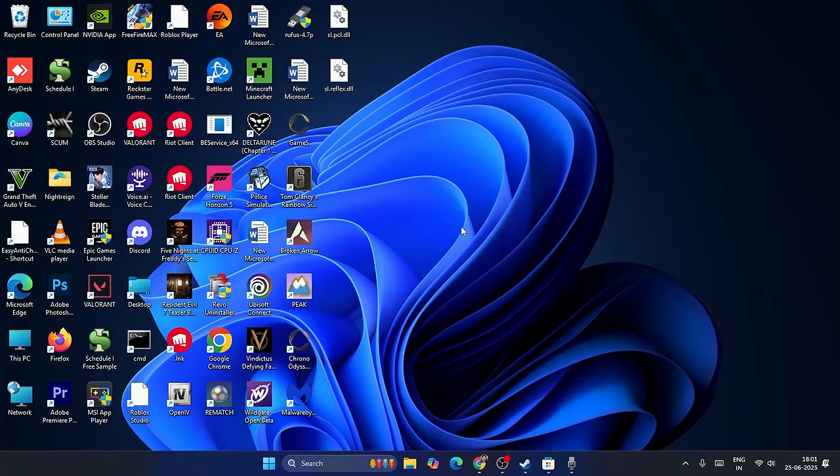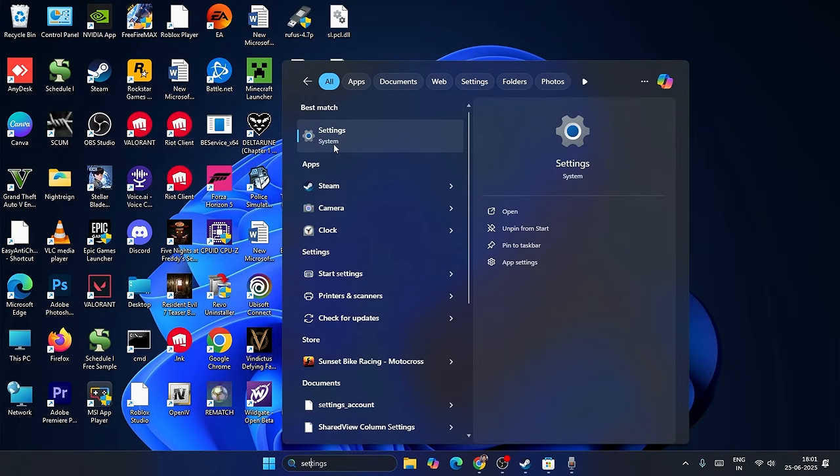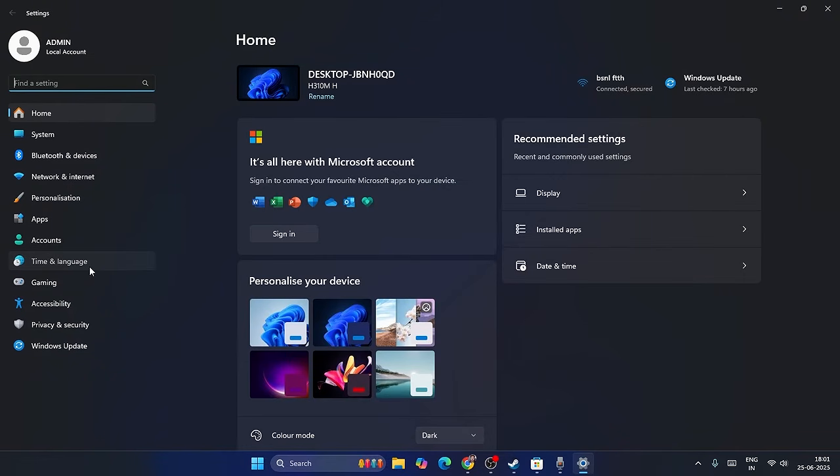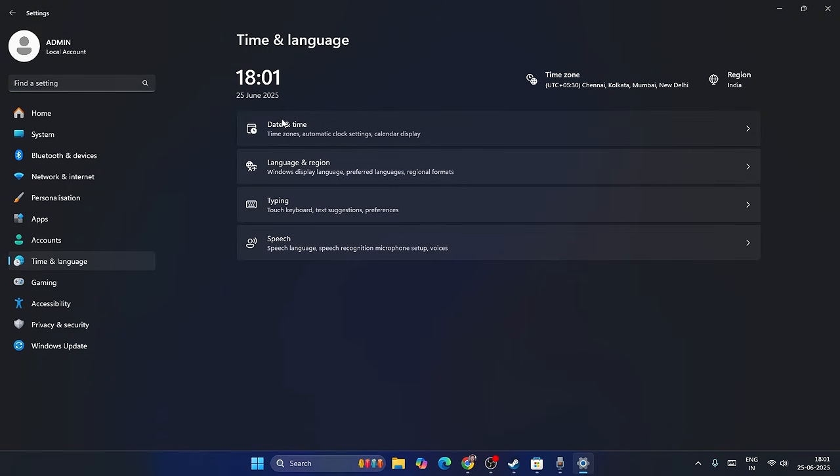To fix the issue, all we have to do is go over here, search for Settings, and click on Settings. Now from here, move to Time & Language. Now from here, navigate to Date & time.